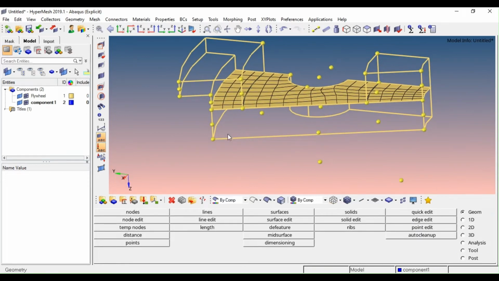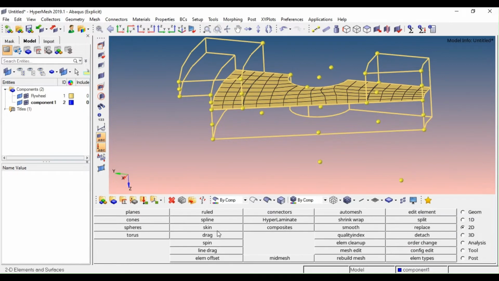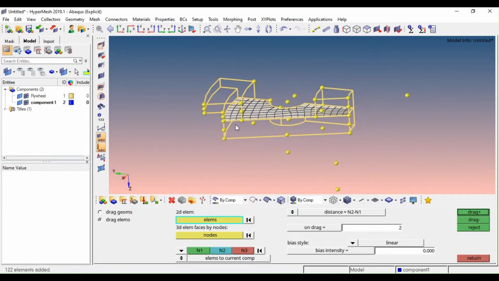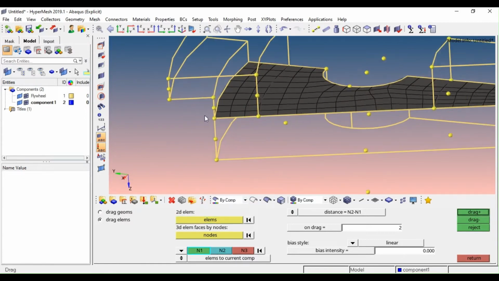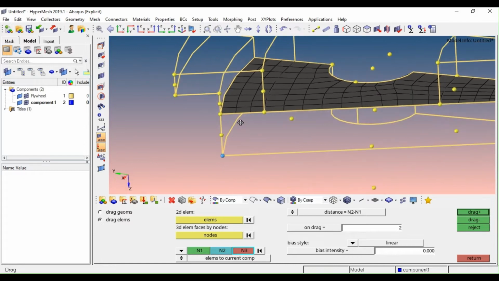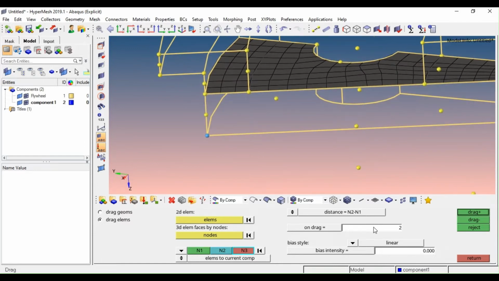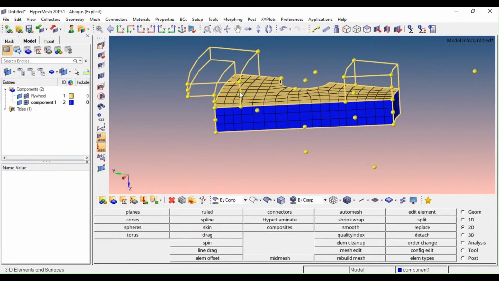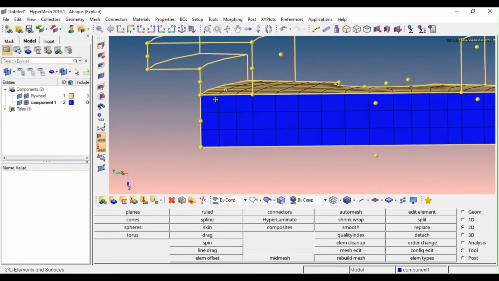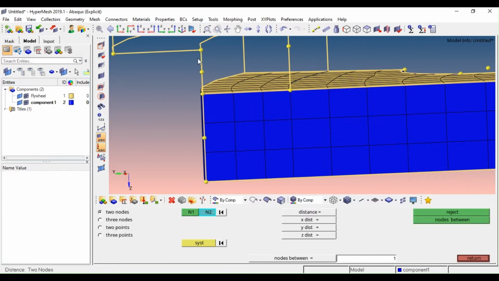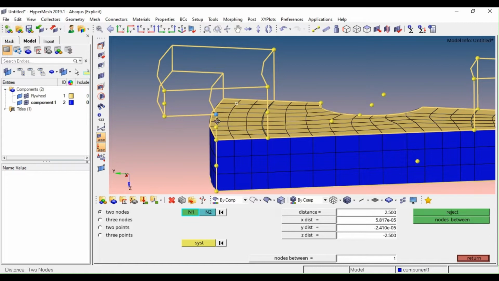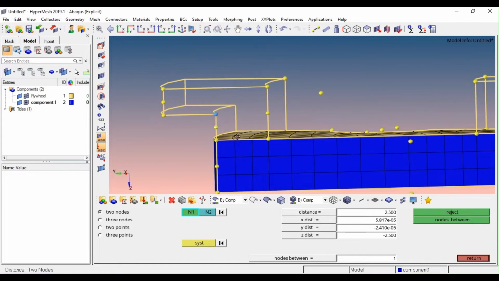So along the thickness, go to this 2D drag option and go to elements. Select all these nodes, this node and this node. Put distance n2 minus n1 and put here 3 drag ops. Right, now we'll again drag this 2.5. So I will give one layer of solid elements here.